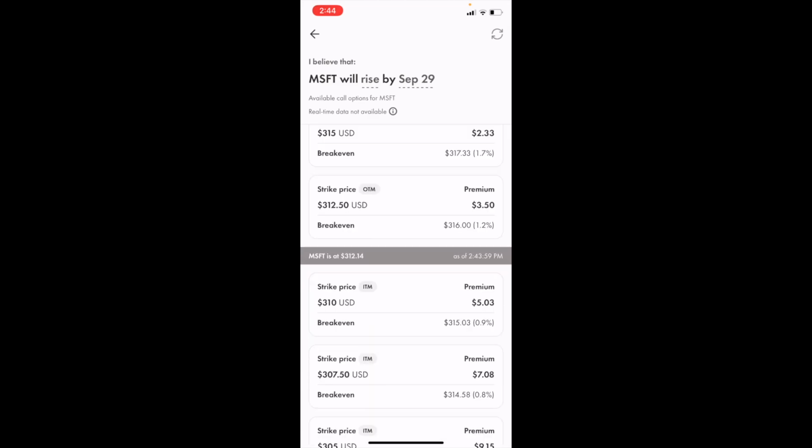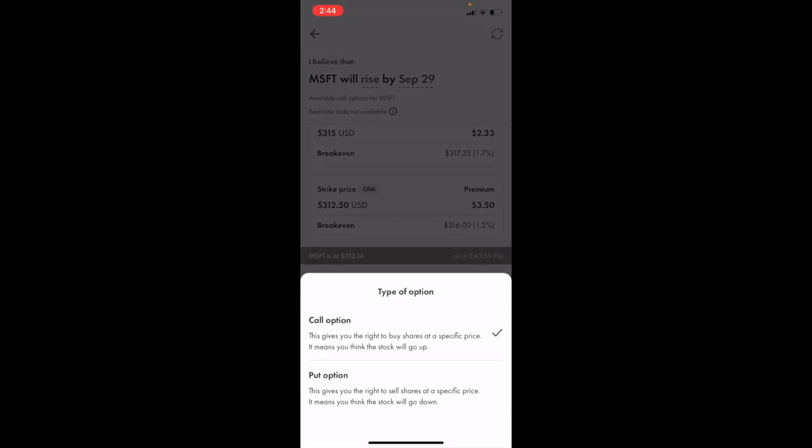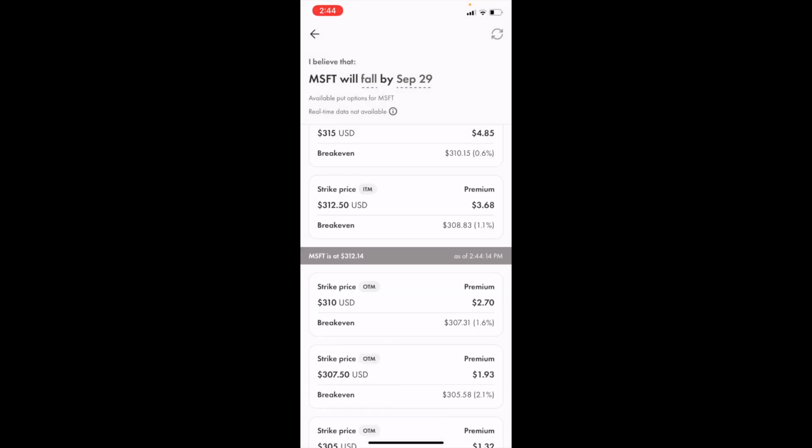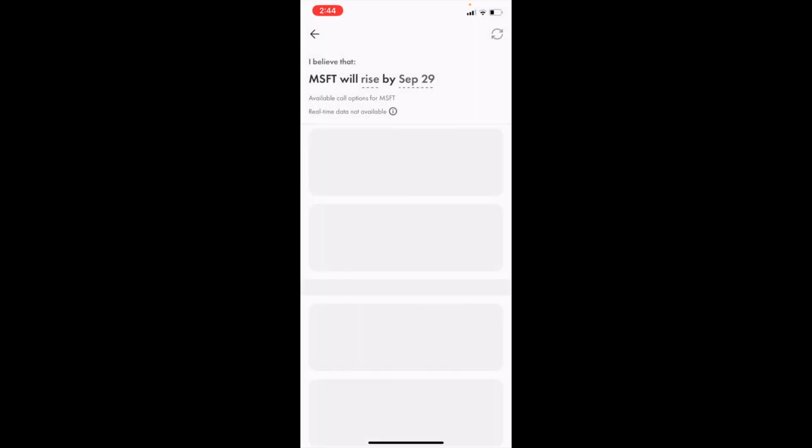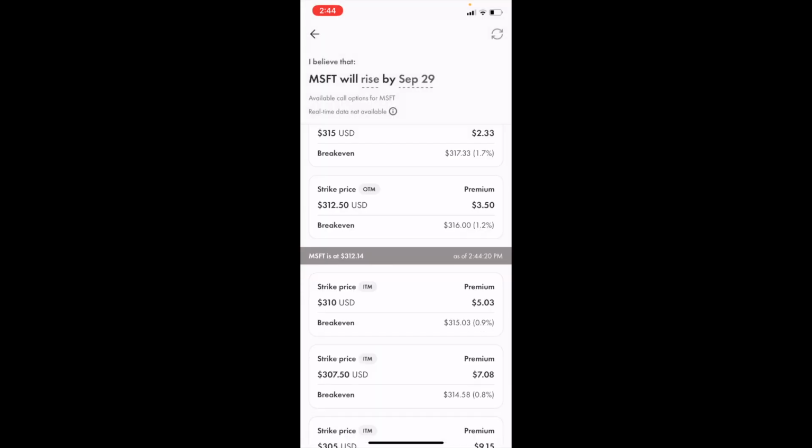Then once you're on this screen, if you want to buy some Microsoft call options, it's super simple. Go to the top, make sure that it says I believe that Microsoft will rise by. So if you go ahead and press on where it says rise, it actually has the call option button checked. If for whatever reason it is on put option, it's going to say Microsoft will fall by. So make sure you go ahead and press on where it says rise or fall and make sure that call option is checked.